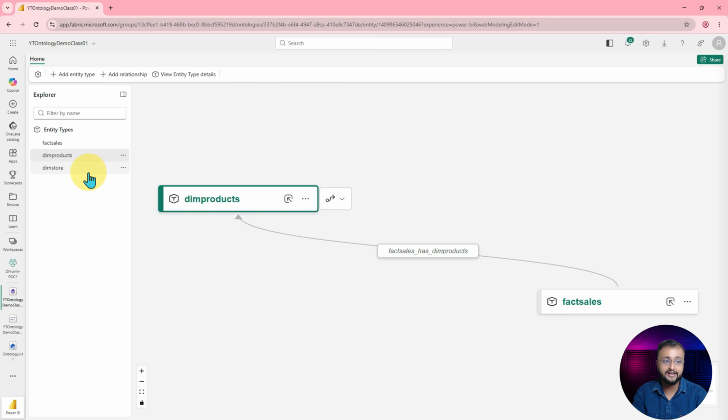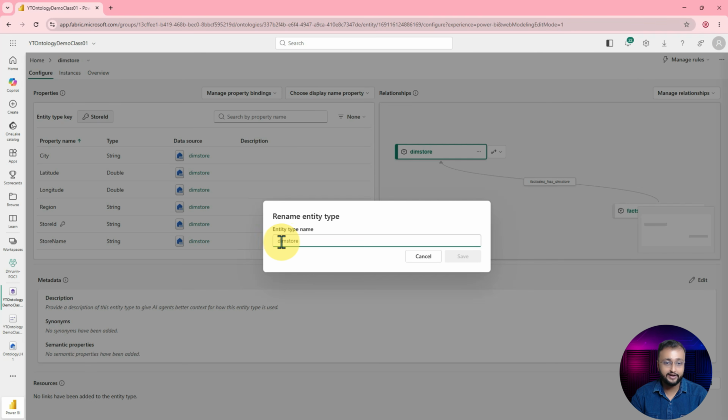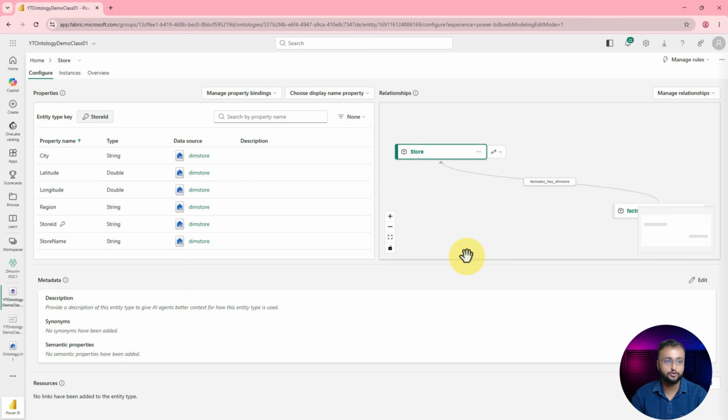So let's provide better names to our entities. For that, I'm going to click through my entities one by one. The first entity is dimension store. Let's click on that and click on view entity type details. Now let me rename it. I'm clicking on rename and providing the proper name, store. Instead of dimension store, I just want to keep the name as store.